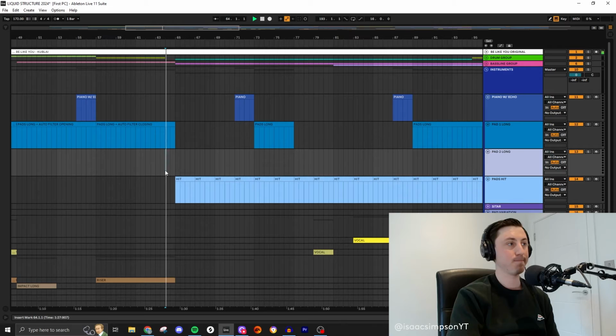So know that. Now, the other thing that they're doing in the first part of this drop is they have this kind of pad hit thing, which is just going doom, doom, doom, doom.